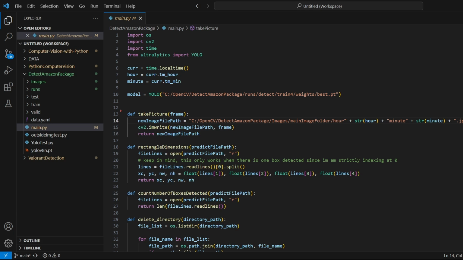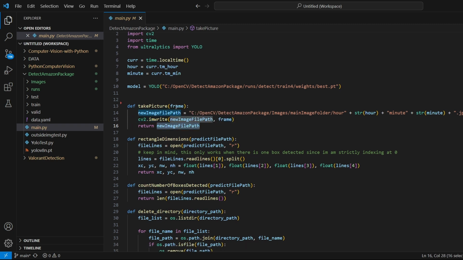I just did this because, again, it's a quality of life thing. I like to see what time my camera took this picture, so I think that was a pretty clever design. And here, cv2.imwrite simply writes it and saves it into a folder. And here, as you can see, it just returns that file path, this entire thing.